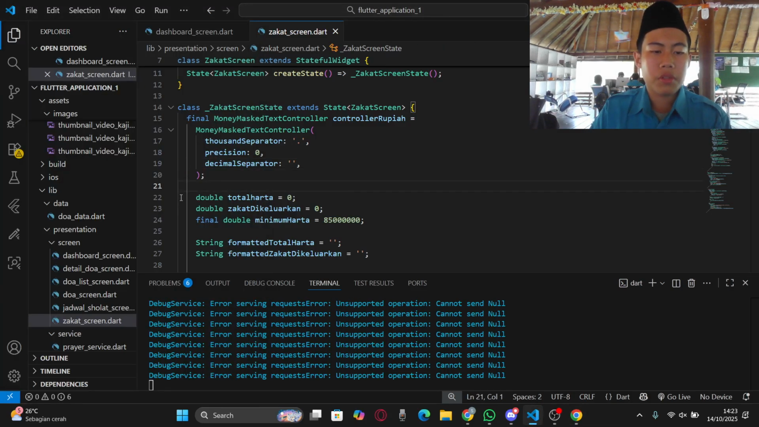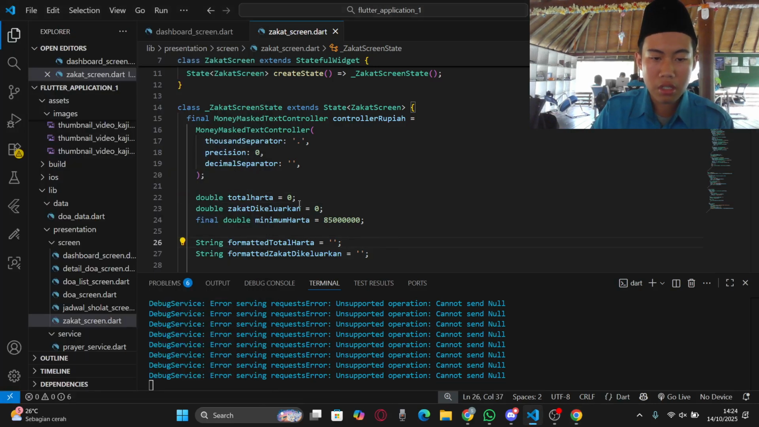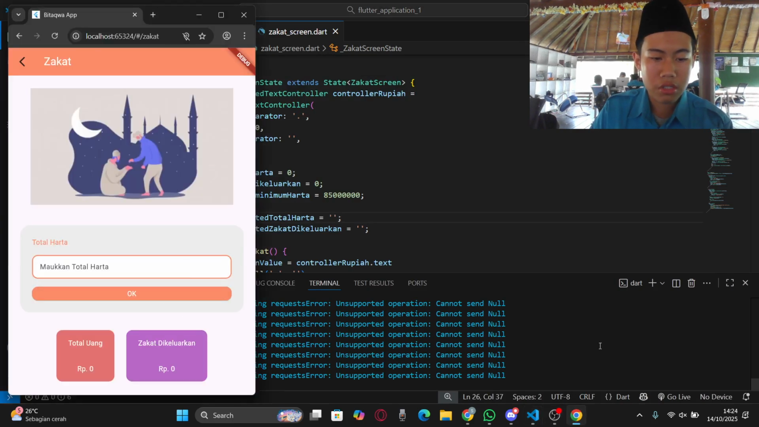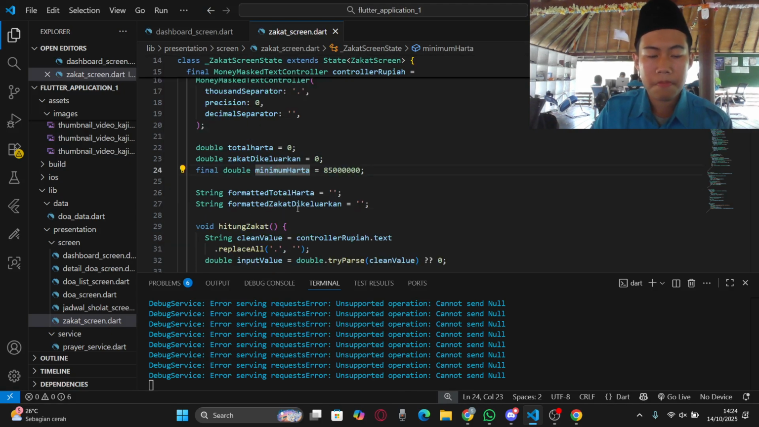And over here, we'll put some data in. The total harta, as you can see over here, is 0 at the start, but because it's a stateful widget, it will change later. Zakat dikeluarkan is also still 0. But this will tell the minimum amount of money that we will need. This minimum harta is a String. And then these are the ones that are gonna be filling the bottom part over here.